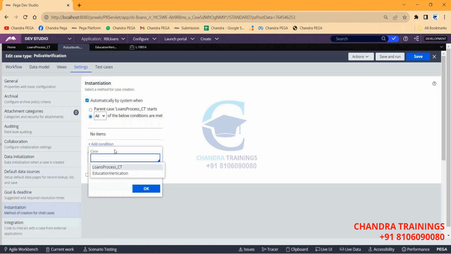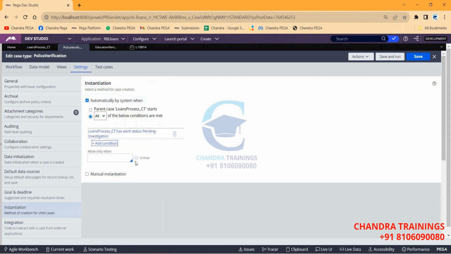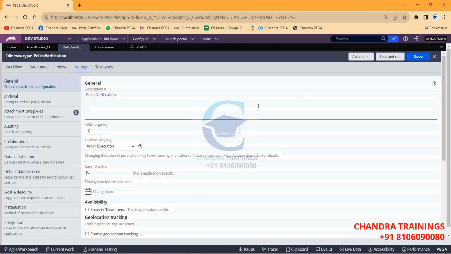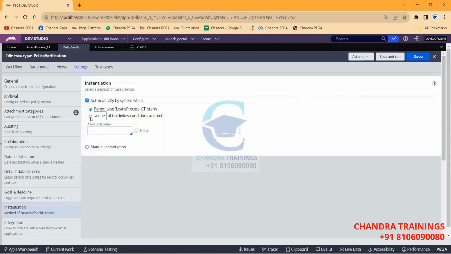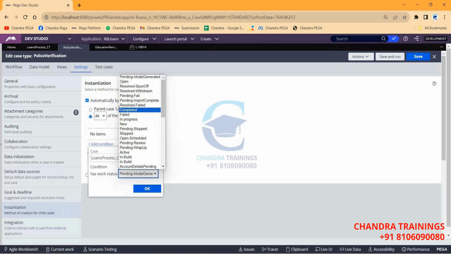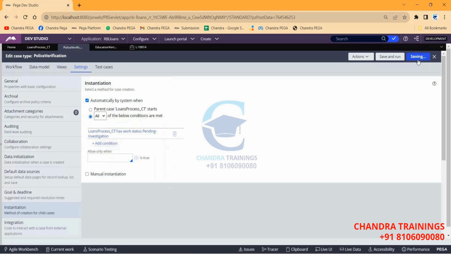Okay. So let me give parent status: if it is pending investigation, then this police verification child has to be instantiated. Let me save this. It shows stale, so you have to refresh once. So go to this one. Okay, so child 1 instantiation is done.